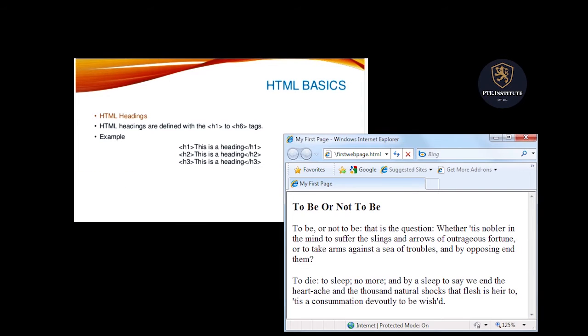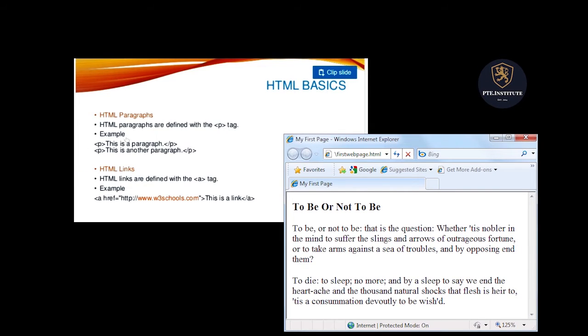It will process and display accordingly. HTML paragraphs are defined with the p tag, as we discussed before. This is a paragraph and another paragraph, and so on. In the code we might write paragraphs next to each other, but when the browser processes it, it will display them with a gap.